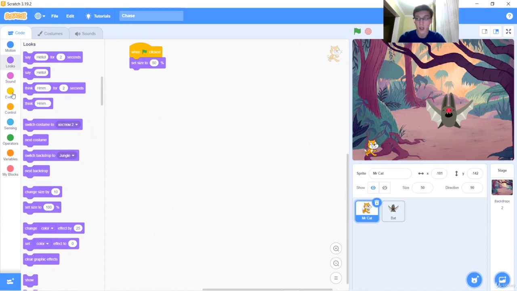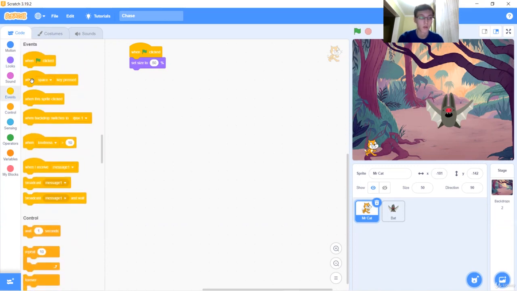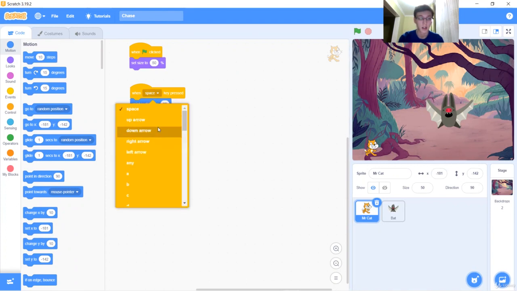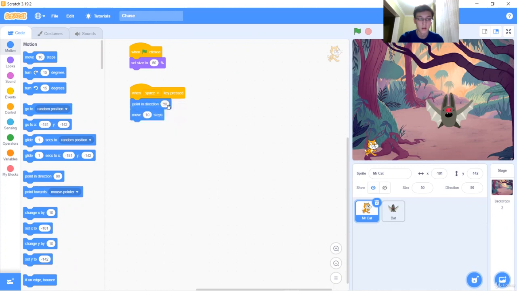Okay, what can we do next? Next, of course, we have to add some kind of movement to the cat and to the bat. But let's start with the cat. How do we usually do our movement? When some key is pressed, we're going to point in some direction. We studied this in one of the previous videos. If you do not remember directions, please rewatch them. And here we're already going to use the point in direction block because we already know it. Here let us make it right arrow, because we're pointing in direction 90.